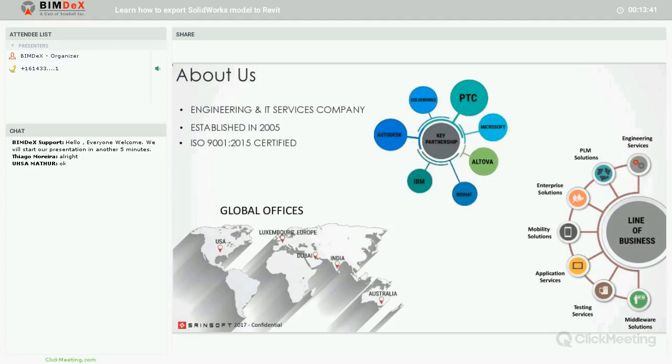StrengthSoft is an engineering and IT services company headquartered in Dublin, Ohio, USA, with the development and design center in Chennai, India. We have offices around the globe, in Dubai, in Australia, and in Europe. Our major line of business is engineering services. In engineering services, we do design as well as automation. And also, we have a separate product arm called BIMDeX, where we publish all of our software product development, specifically focusing on engineering.